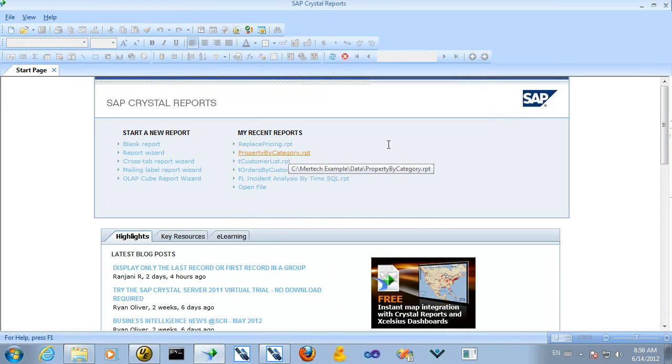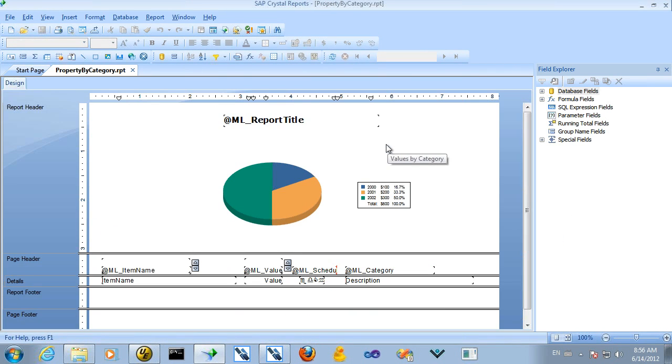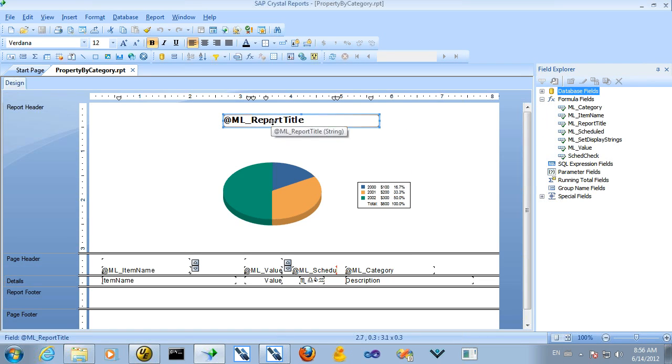So we're going to open another report from this workspace, property by category. This one has a graph on it, as you can see. And if you'll notice, all of our report labels are not just labels of text. They are actually formula fields that I've dragged onto the report.